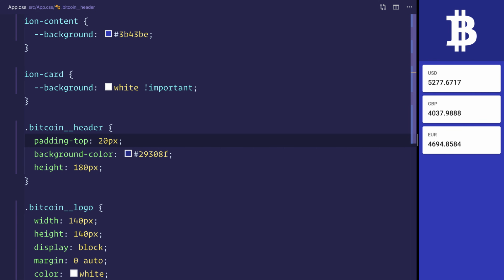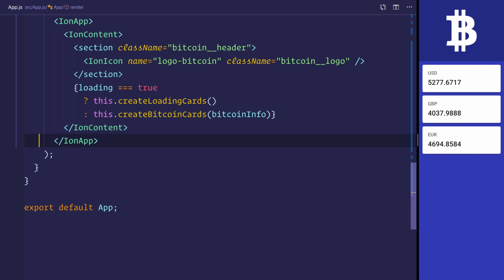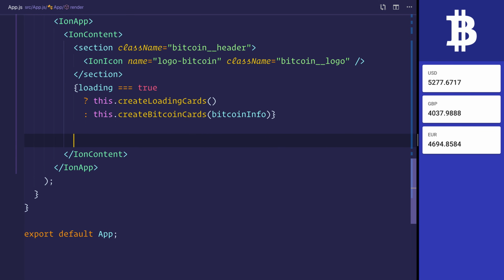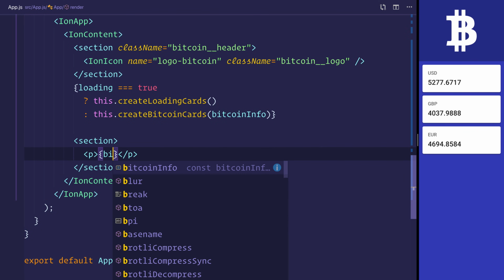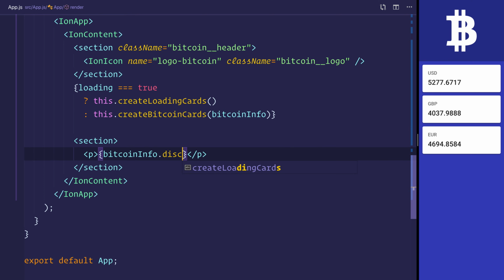And finally, I'd like to display the disclaimer. So underneath the loading cards, we can add a paragraph tag in its own section if we want to. And we can say bitcoinInfo.disclaimer. And that will display the disclaimer on screen.